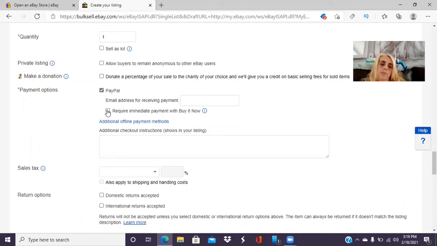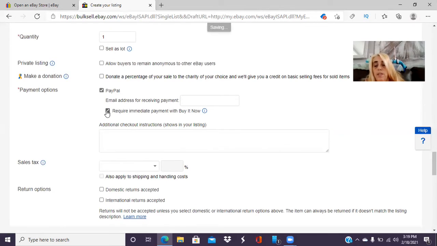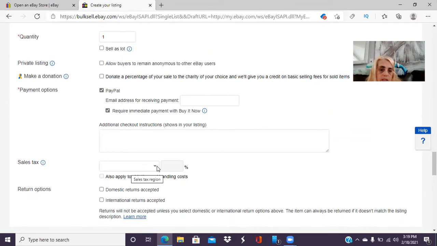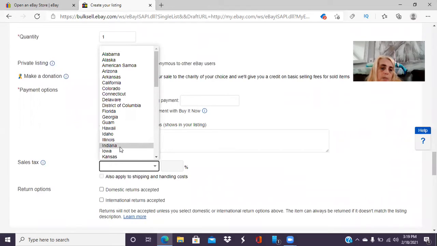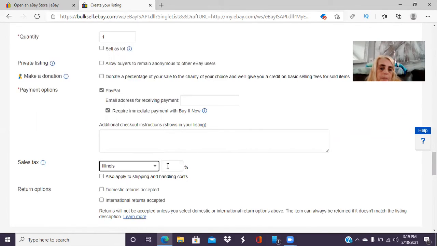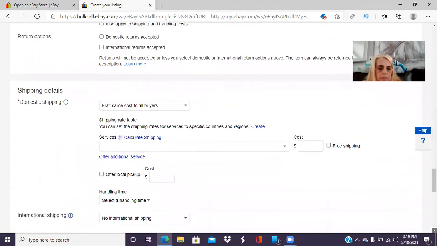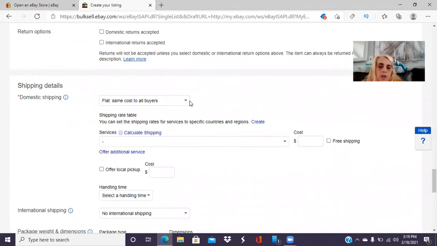I would definitely click that because so many times people have bought stuff and then they just don't pay for it. You get charged a final value fee from eBay when you sell something. So I would do that. Sales tax. I have this set up already in my other account, Illinois. I don't know, what is it, 2.5%? Flat cost to all buyers.